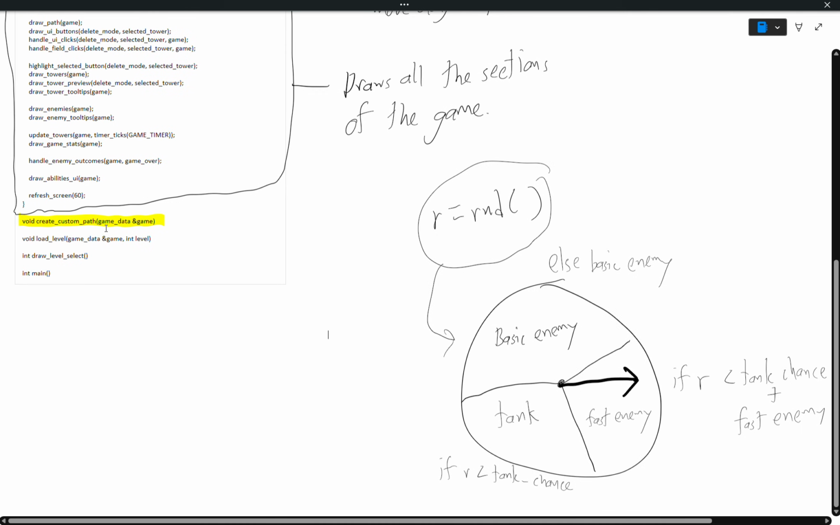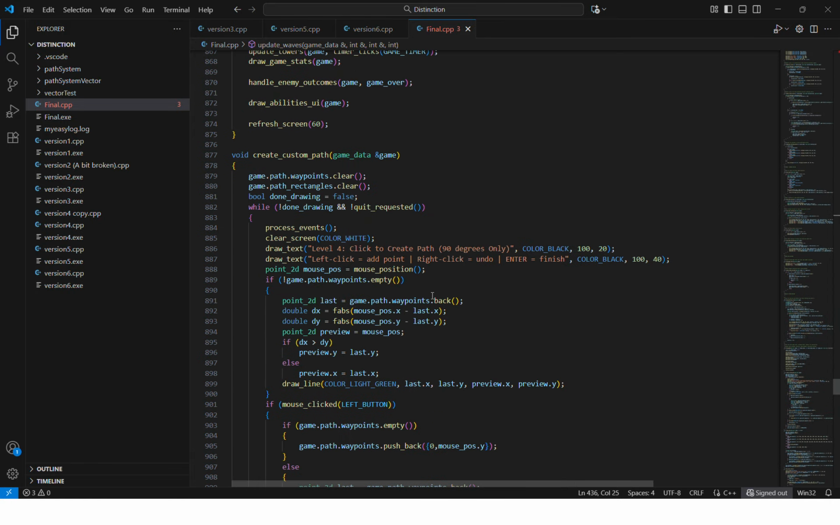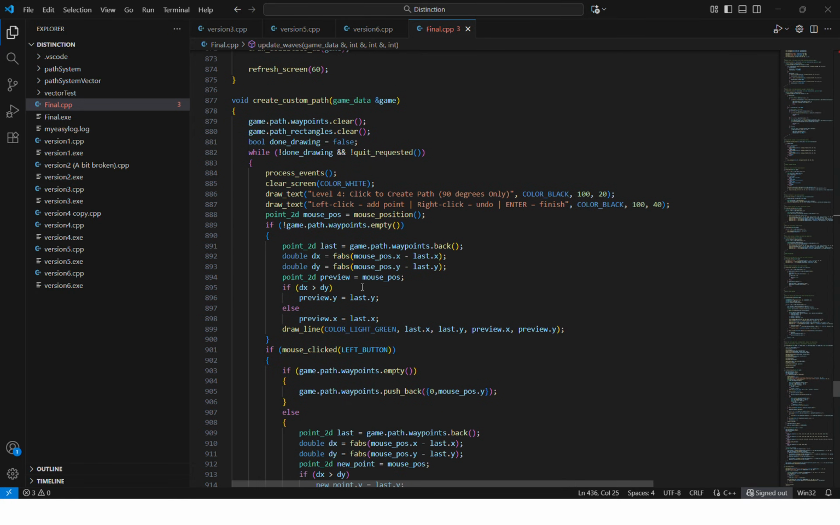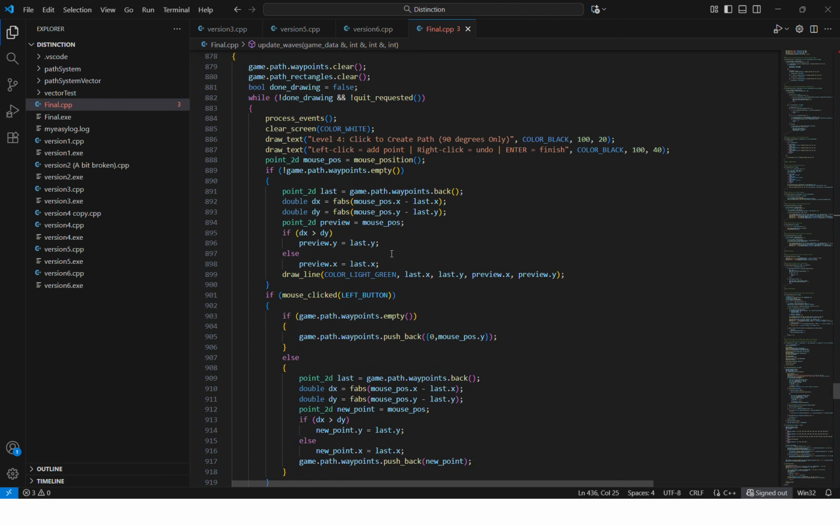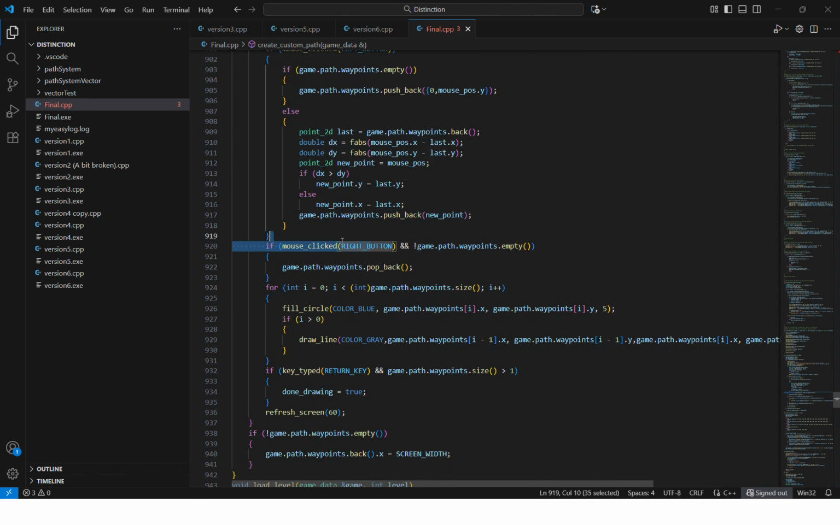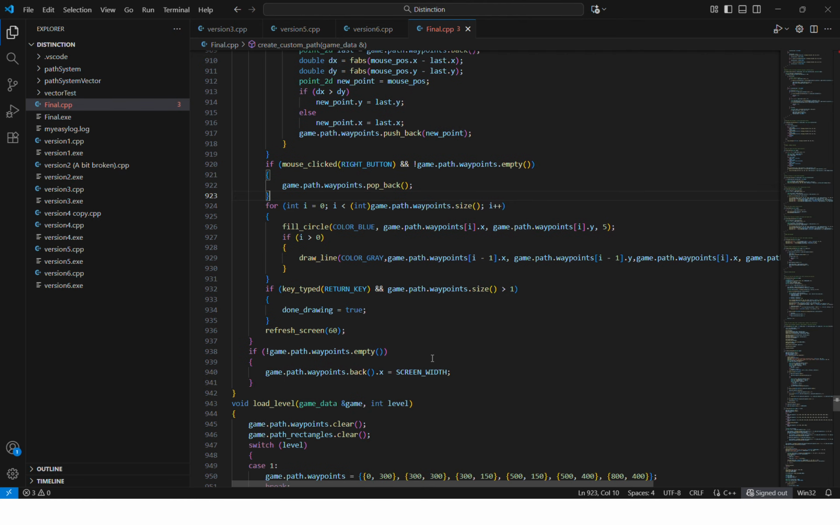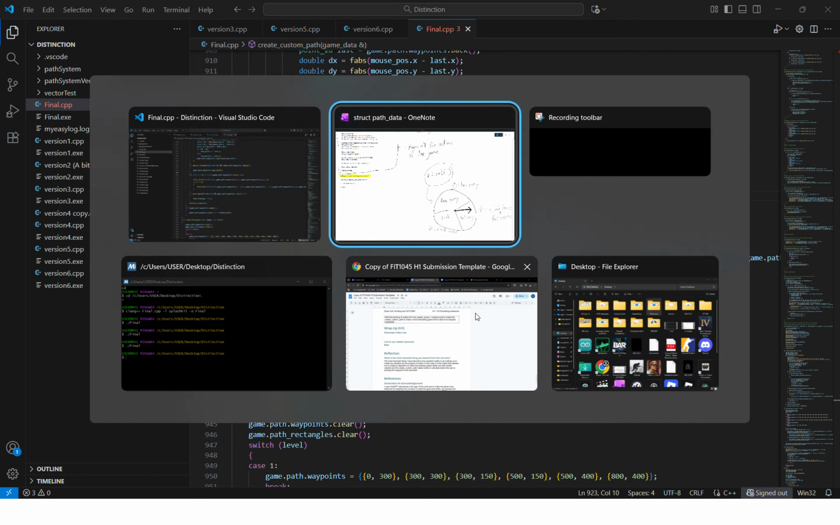Now for my create custom path, the reason why it is so interesting is because it allows the user to determine the kind of path that they want to follow. This is to allow the user to see the path that they are currently on. This will calculate the position of the new point based on the mouse click. And then when you reach the last path, you'll snap it all the way to the right.